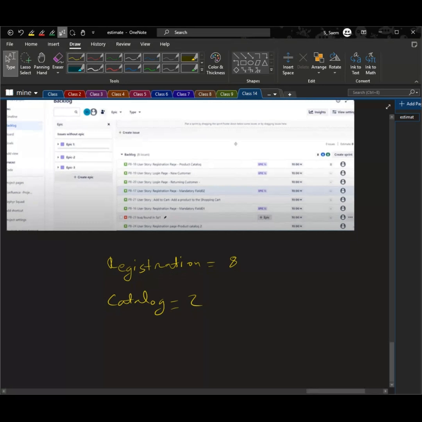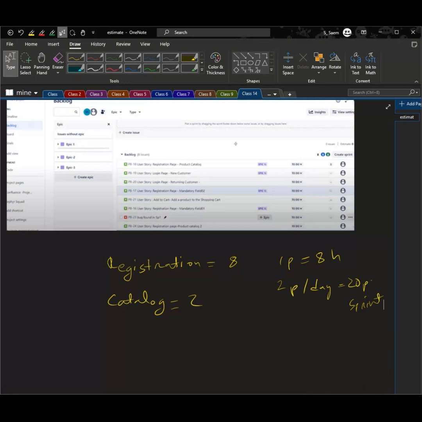Now, how to allocate points per sprint? A sprint typically spans 10 working days, 2 weeks without weekends. So if 1 point equals 8 hours, then 2 points per day equal 20 points per sprint for a tester. So for example, if the total capacity is 20 points, the assigned tasks are the user story of 8 points and the split story of 2 points. Unfinished tasks can be moved between sprints if within capacity.